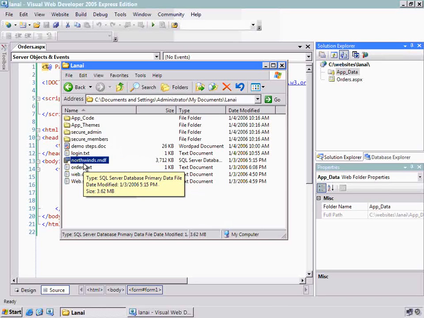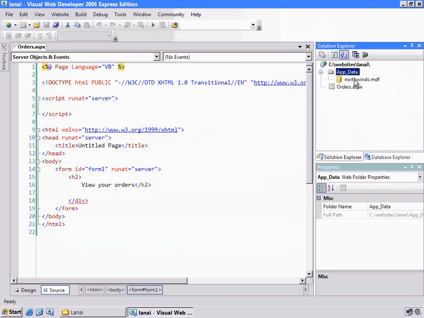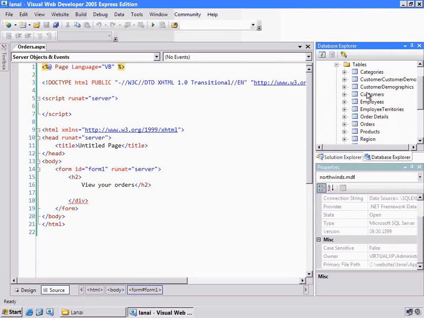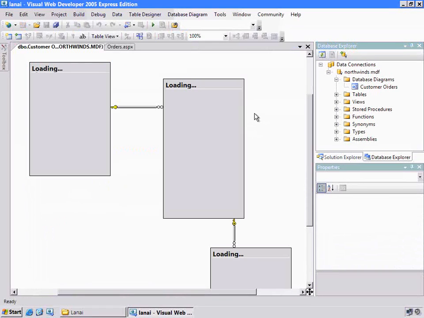I'm using the standard Northwinds database that you can get directly from Microsoft. This is an Access database, but because we have SQL Server Express installed, I can go ahead and drop it into that folder and double click on it to see the details. So inside here I have all my tables, but it's probably better explained through this database diagram I made.